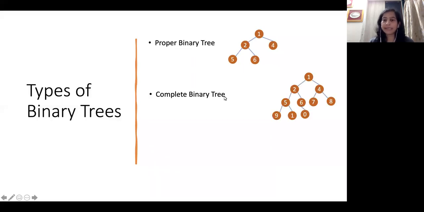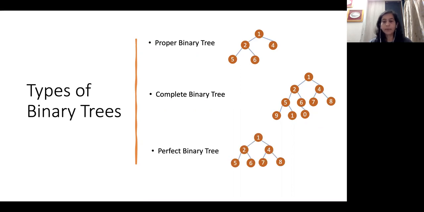Then you have a complete binary tree. What it says is that all levels are filled. But if it is not filled, then all except for the last one, maybe. If it's not filled, then it's the last level which is not filled, and all the nodes will be to the left, then it is a complete binary tree. And your perfect binary tree is basically where all nodes have 2 children and all levels are filled, all leaf nodes are present. So that's your perfect binary tree.